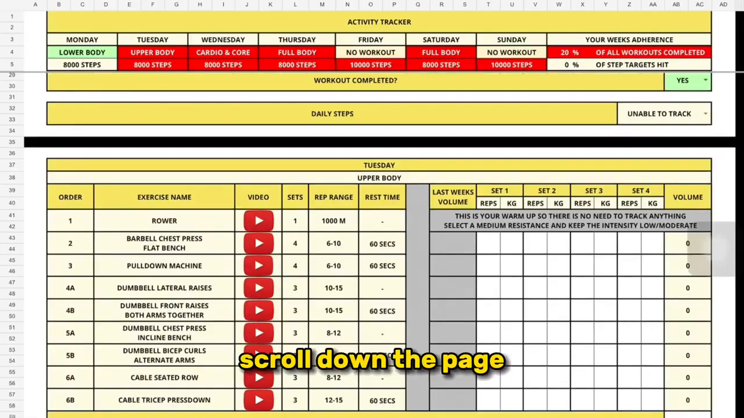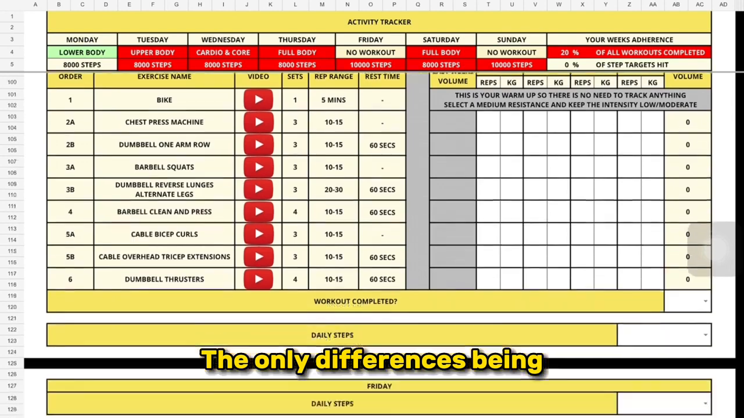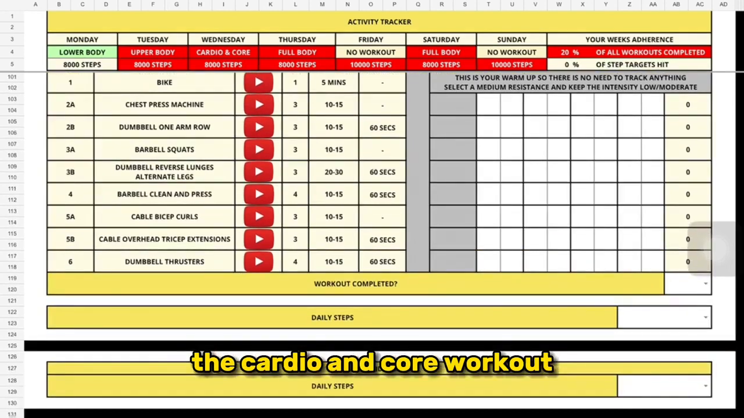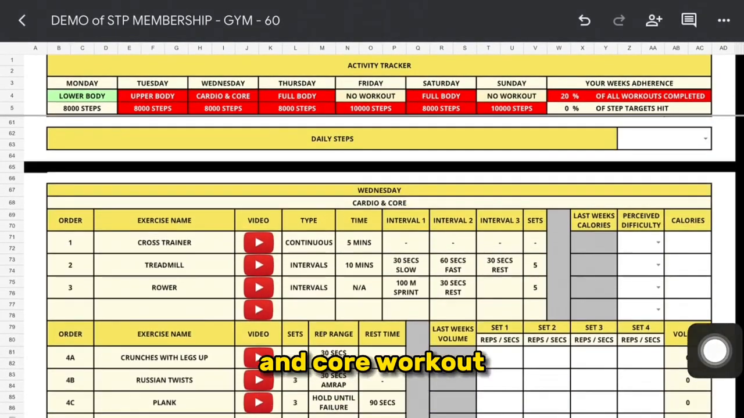If I then scroll down the page, you will see pretty much the same layouts for each day. The only differences being the cardio and core workout, which I'll come to in a second, and any day that doesn't have a scheduled workout. On these days, all you need to do is update your daily step count. So now, let's take a look at the layout differences for the cardio and core workout.